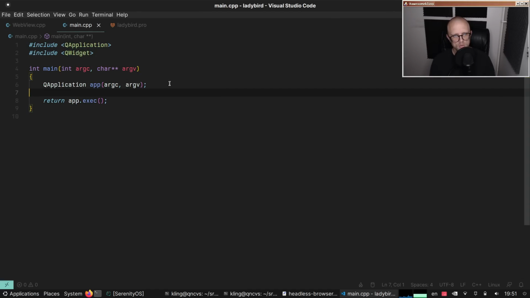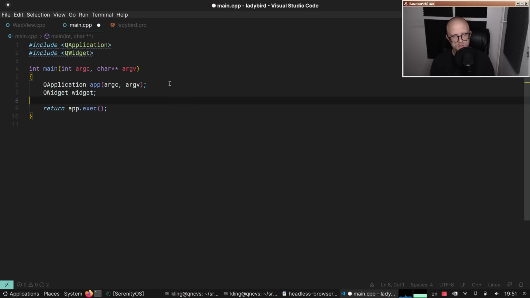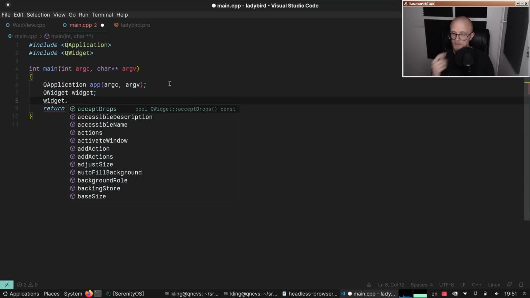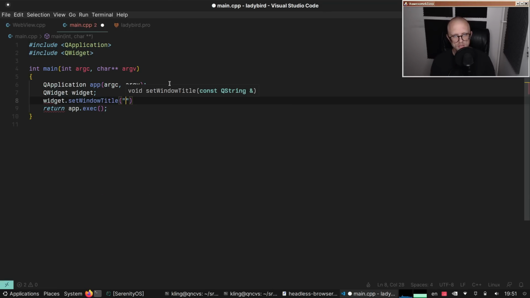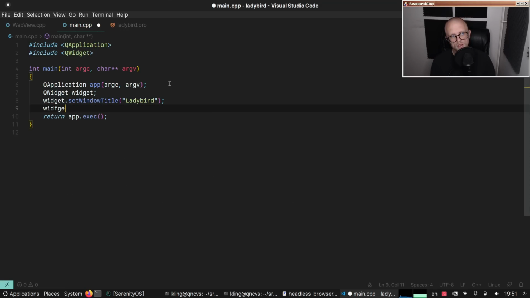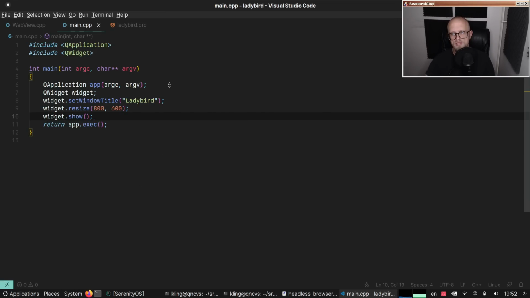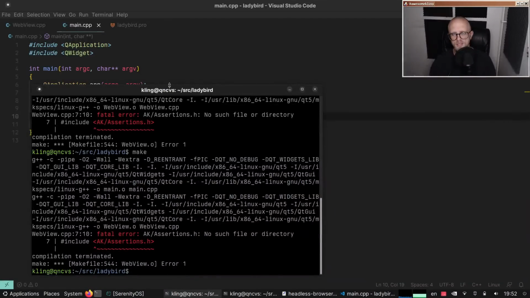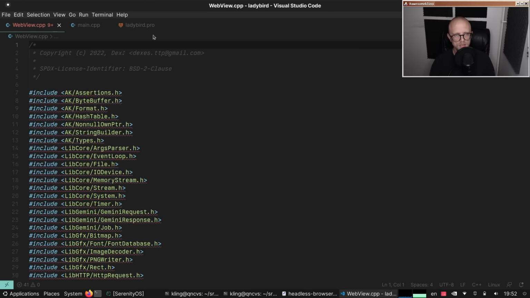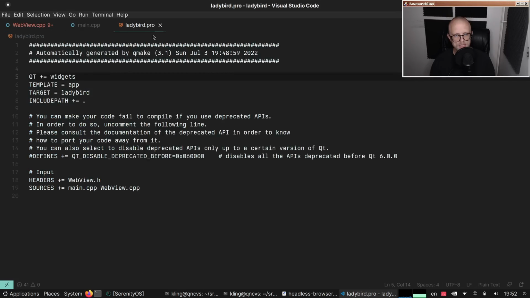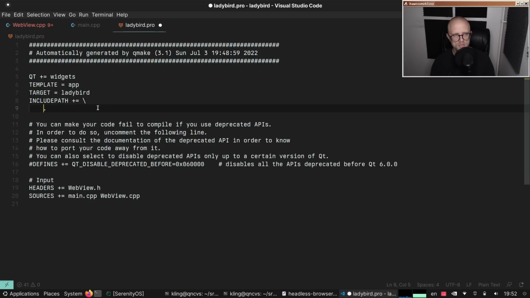App exec. Cool. And then we're going to make a widget. We are going to say set window title Ladybird. Widget.show. Okay. So let's see if I still remember how to build Qt apps. Oh, right, the Webview thing. So we have to make this build. So I guess we need to point it at Serenity headers and stuff. So let's just do that.